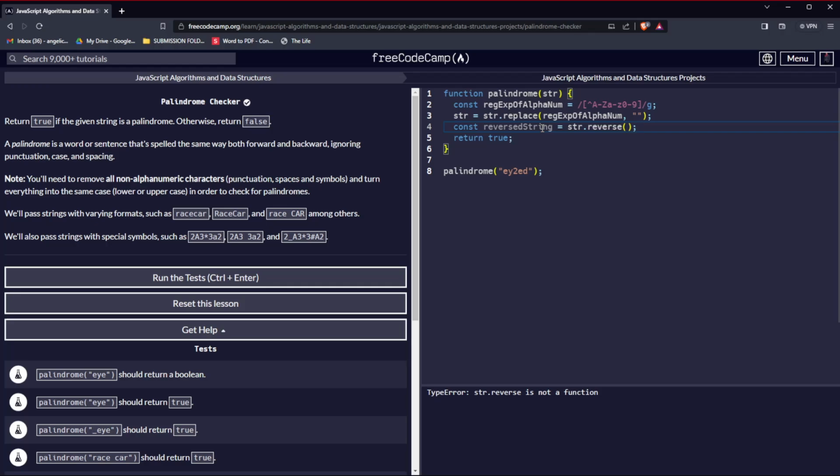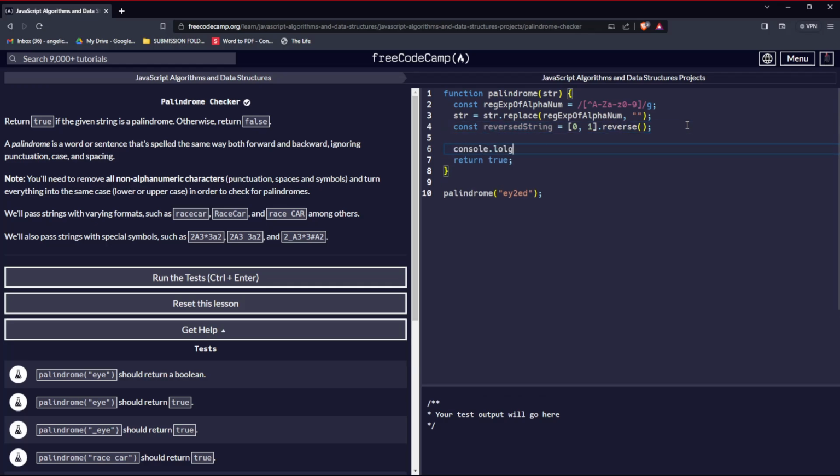Why is it not a function? Well, that's because dot reverse is only available in arrays. So if I say 0 and 1 and try to console log the reversed string here, there we go. We get the reversed version of 0 and 1.